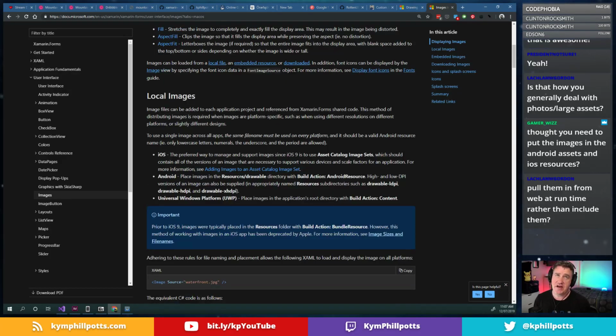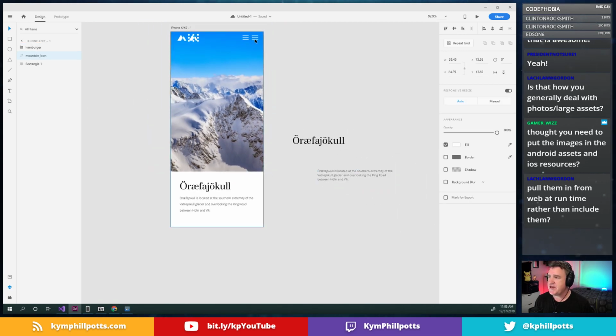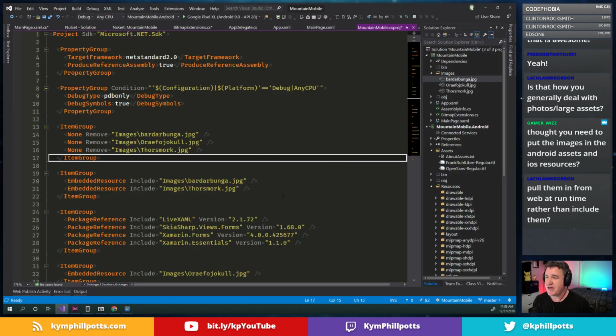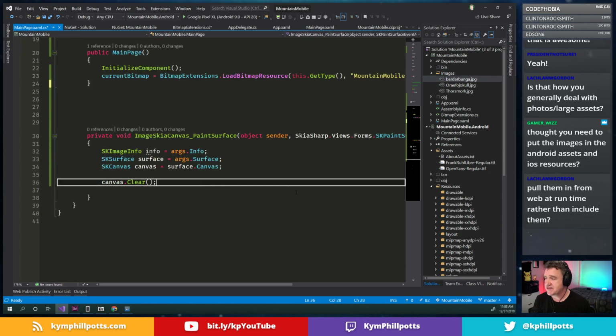But really, if you've just got normal UI assets that you're going to use, like for example these images up here, you definitely want to put them in your platform projects so that you have all the different sizes. The disadvantage with embedded resources is that they're basically just one size. Now, in our case, we're going to be scaling these ourselves anyway, so it's probably not a big deal. But it's an interesting discussion.